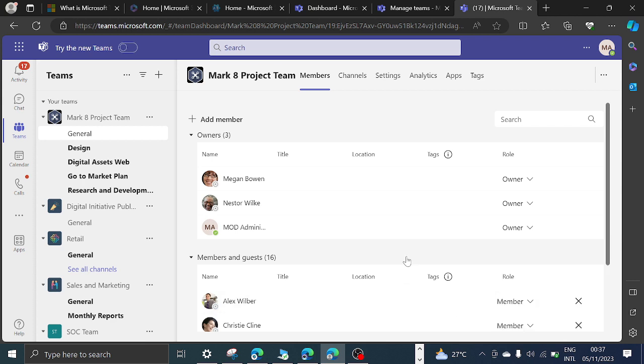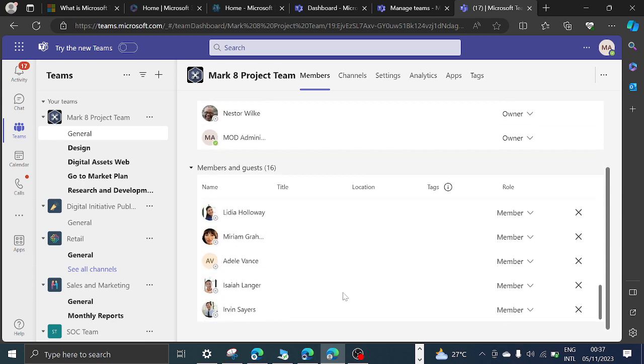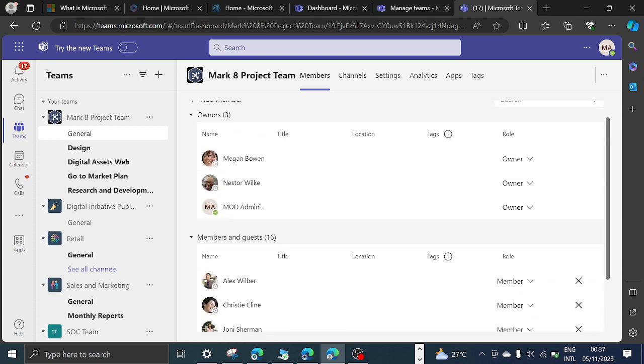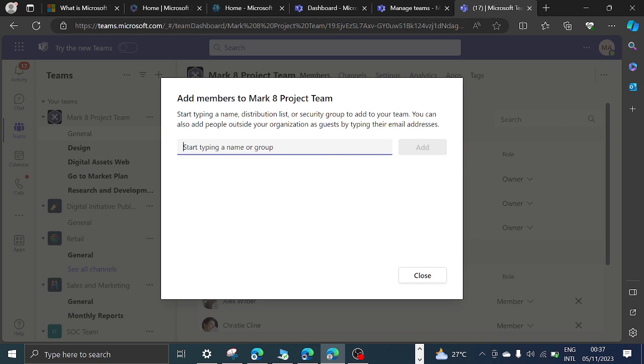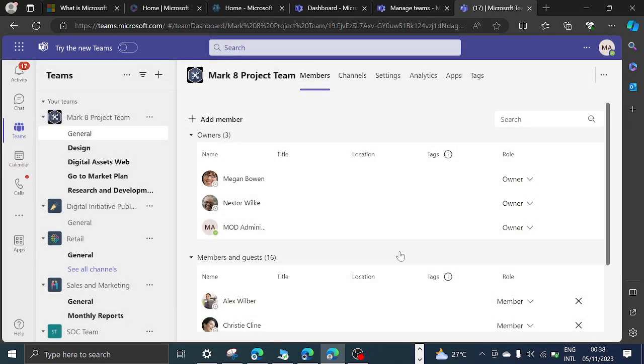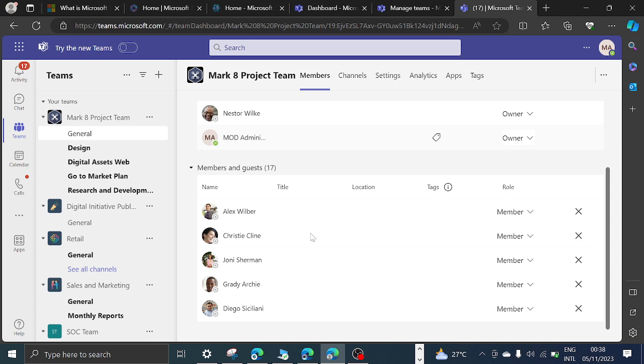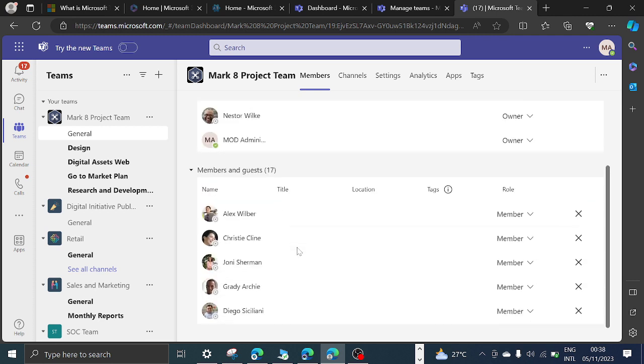Let me see. Of course, I see that Joseph is not here, right? So I want to add Joseph to this team. I'm just going to click on this and put in Joseph. Yeah, and then I click on add. And then I have the option to make him either an owner or a member, right? Let me just leave him as a member. Okay, and I close. And this guy becomes a part of this team because he has been added, right?